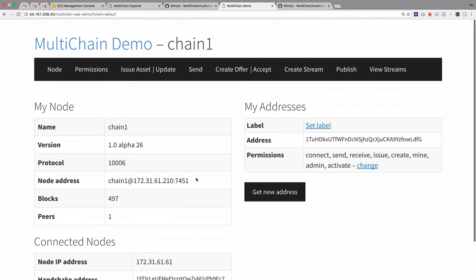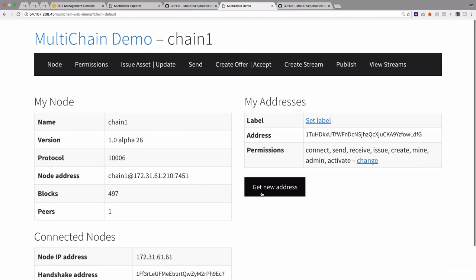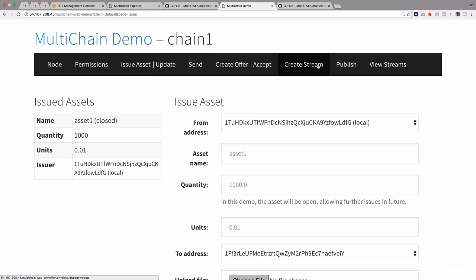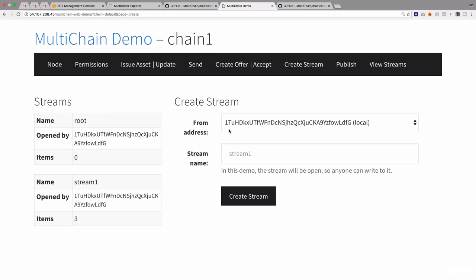As you can see, I have all the chain information here. I can add a new address. I can check the permissions, right? The current permission for this address, which is node 1, and this is the address permission for node 2. You can also change the permissions here. You can issue assets, update, send, and create a stream. Let's try to create a new stream here.